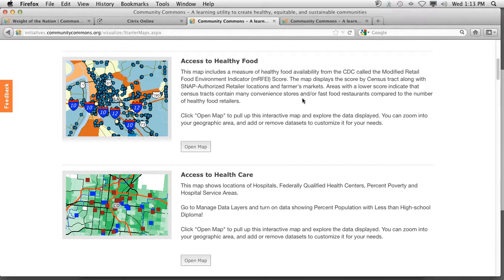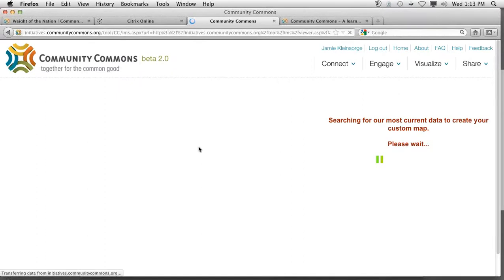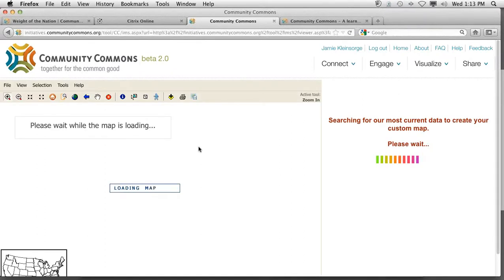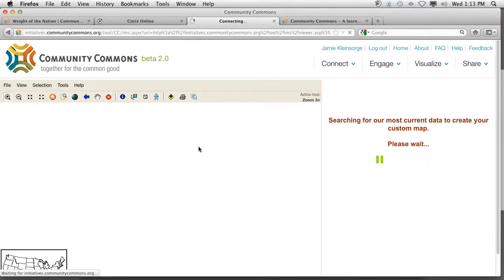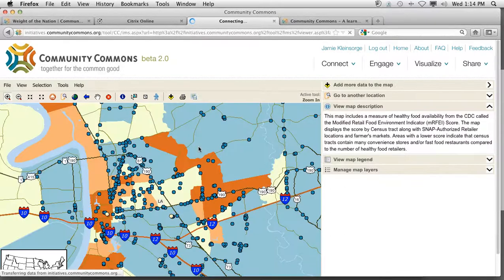So, for example, this first one here is looking at access to healthy foods. If I click to open this map, it's going to bring in a data layer called the Modified Retail Food Environment Index, which is a very long name that I trip up on often, but it really is just showing the relative access to healthy food in the community. And it's at the sub-county level. It's looking at actual tracts.